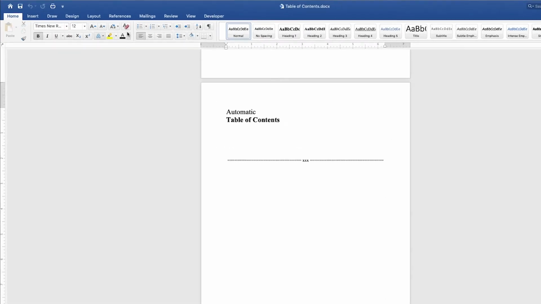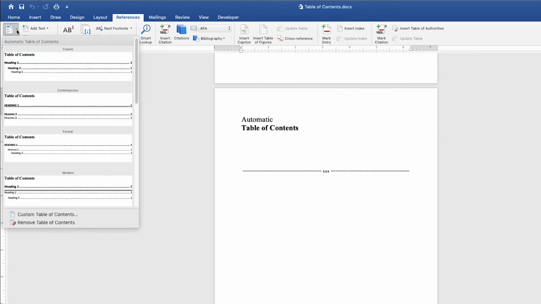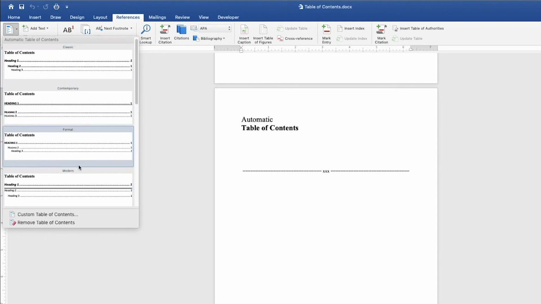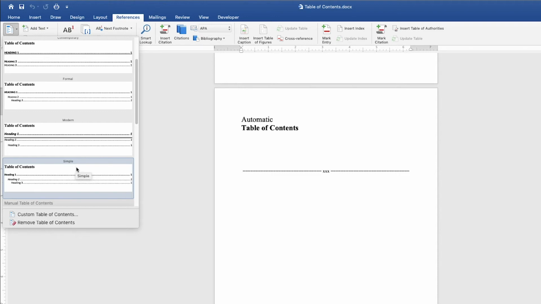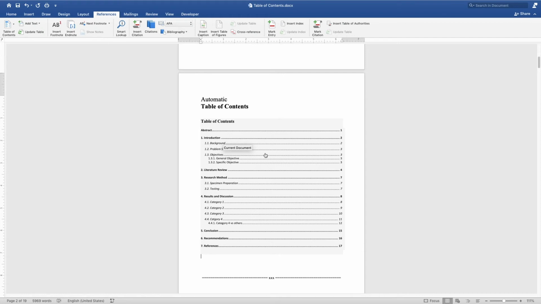So I'll just go to References, and from this icon you see Table of Contents. Click on this drop-down. You see a couple of options Microsoft is freely offering you, I should say: Classic, Contemporary, Formal, Modern, and Simple. Now for the sake of this tutorial, let's click on this Simple. So we'll just click on that. You see your table of contents appear.